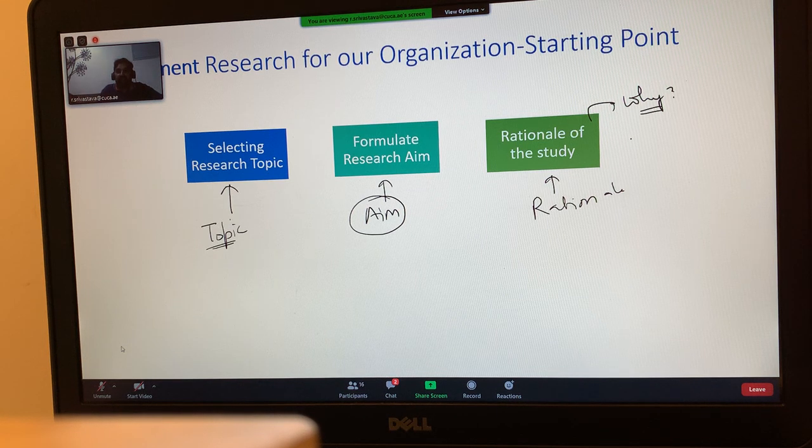Don't write that I want to pass this subject. It should be a rationale, because in one of the research reports in one of the semesters, one of the students wrote, I have to submit this report. No. Rationale is your interest in working. Why you are interested to do this work, to do this research topic?